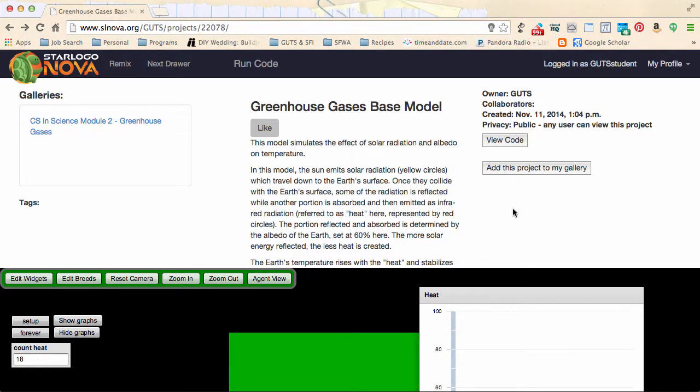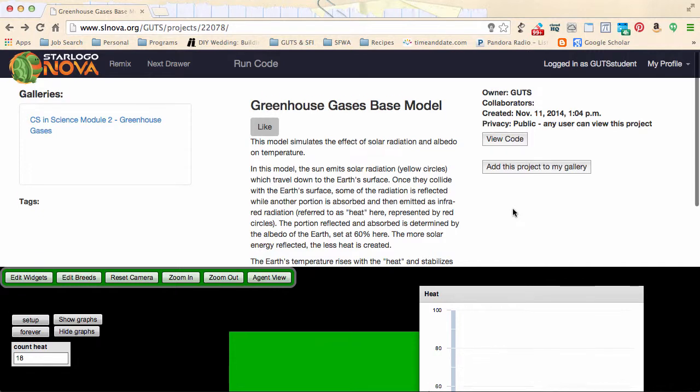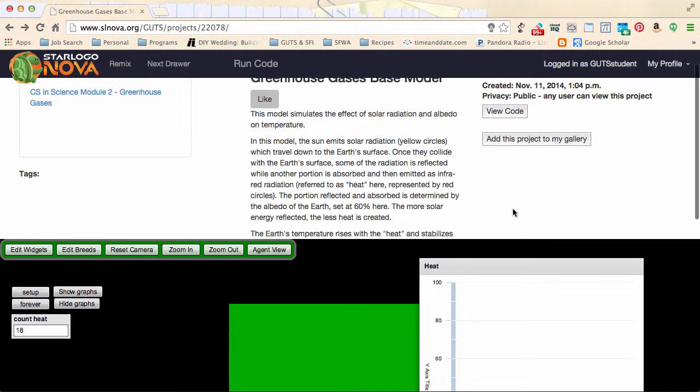Welcome to the Climate Change and Greenhouse Gases unit. In order to run an experiment with the greenhouse gas base model, we need to first identify a variable we can modify and test the effect of. The variable related to the albedo, or reflectivity, of the surface is probably the most interesting one to test.